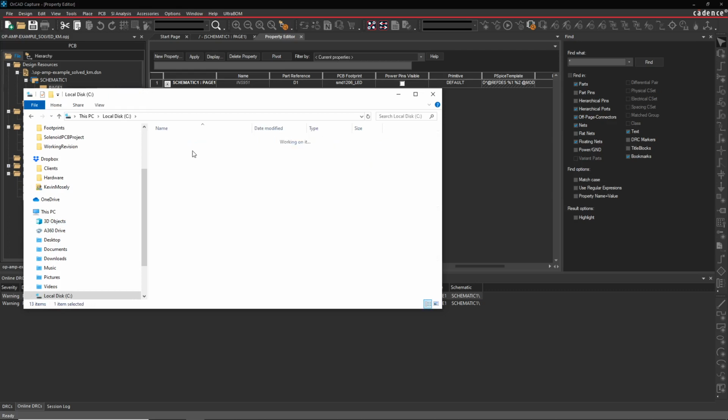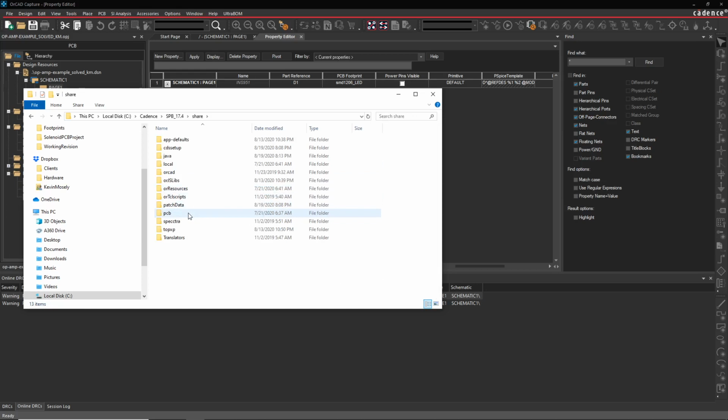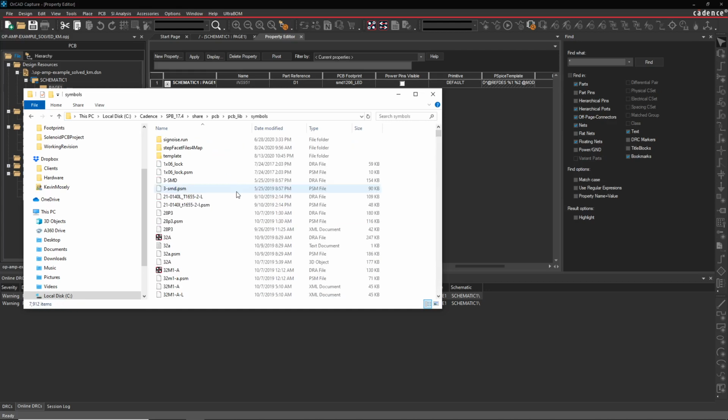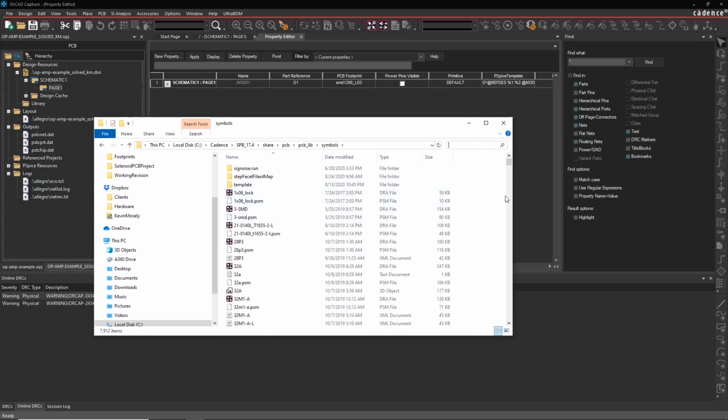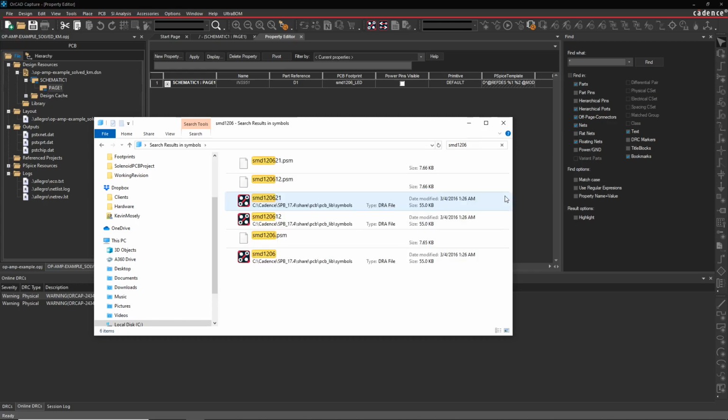But if you go to Cadence 17.4, share, PCB underscore lib symbols, this is the default library path. When you install the software, this is the default library path for the footprints. LED. So if you made something that's SMD1206 LED, and it's not there, then it's not going to show up.